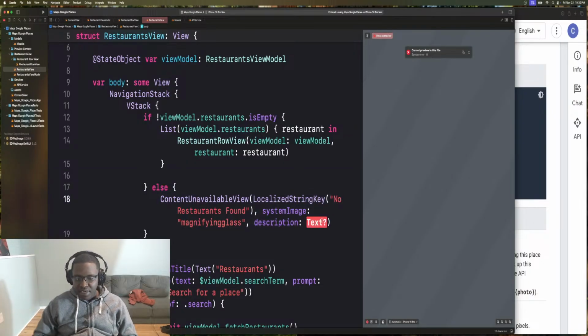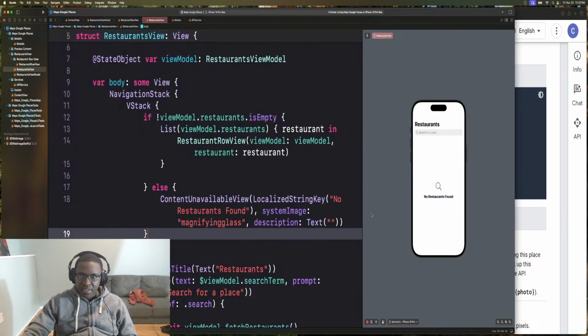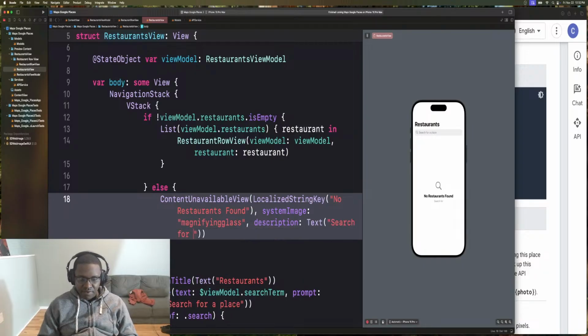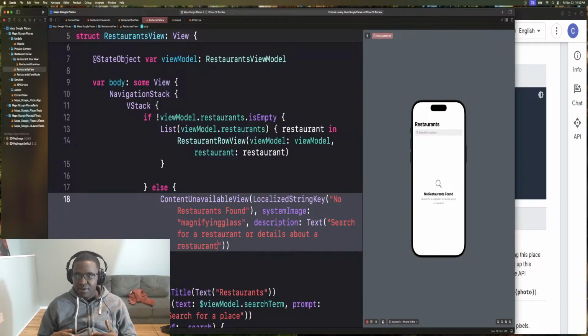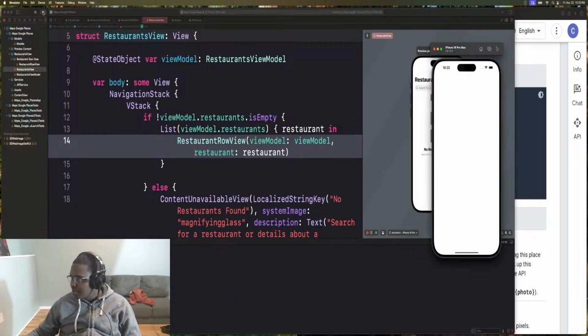So now we'll add in the description for the content unavailable view. You see a basic view right here, with a magnifying glass and "No restaurants found." And then we could say, "Search for a restaurant or details about a restaurant." So now we're telling the user, you're on this blank screen, and if you don't know what to do, I'm giving you an idea of what to do. If you want to see it in the simulator, I'll run it.